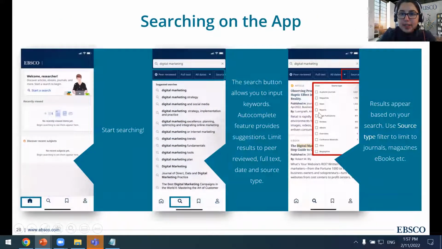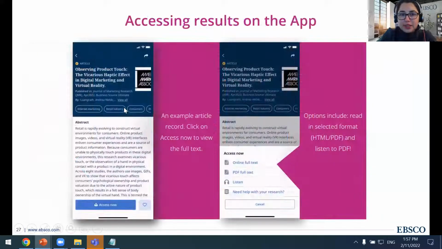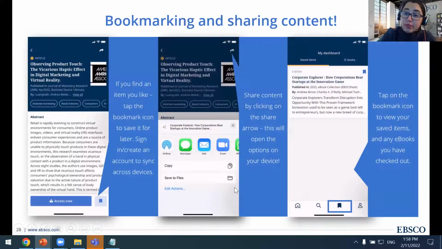And so here are just some slides showing that you can run searches and you can also limit those searches. There's a source type limiter, so you could indicate whether you only want to search academic journals or perhaps you only want to search ebooks. This also shows how you can access, so read online full text or listen to the full text. And you can also read ebooks online as well. And then you can save and store items. If you sign into your My EBSCO account, it will show you the items you've saved on the desktop as well. It will synchronize.